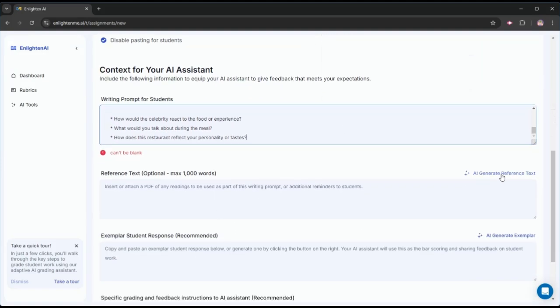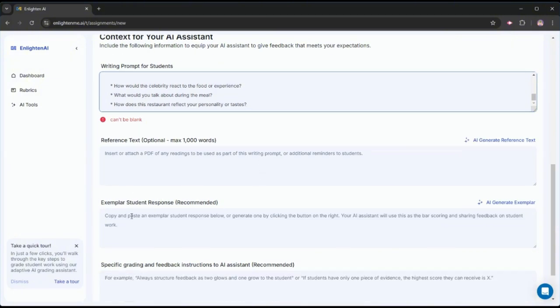Now, a reference text can be generated by the AI. I have not personally used this, so I can't speak to it very much. But I'm assuming that if you put in a text that they had to respond to or talk about, that could be helpful in that area. And exemplar student response, I'm going to get back to that in just a moment.